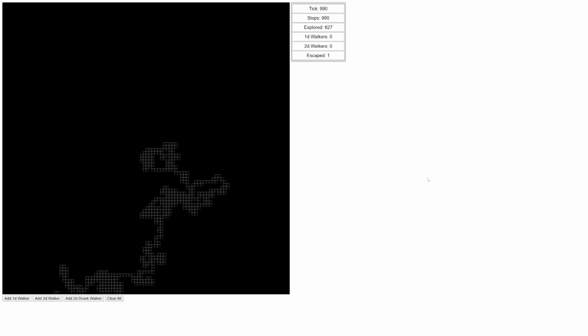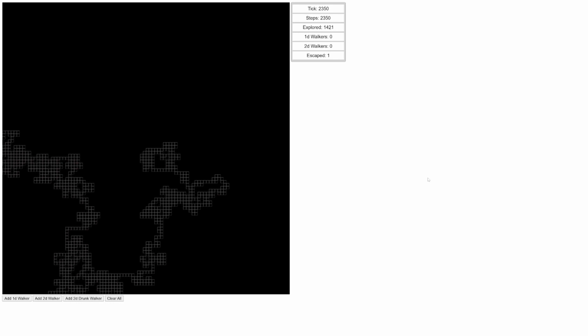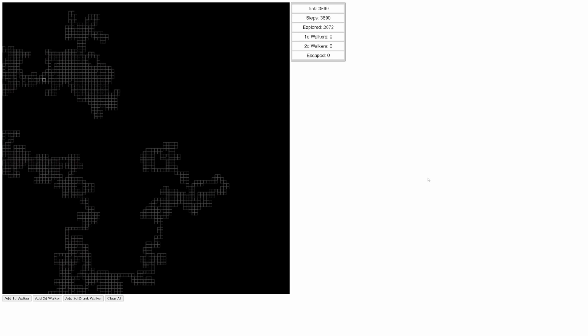Let's see that one. Well, this one actually stuck around longer than I expected. They usually escape pretty quick. The one thing we can see, when looking at the number of steps it has taken relative to the number of explored cells, is that they tend to be much closer together. You tend to explore a lot more cells. So wherever that drunken walker is now, it has exited, having explored almost 7,000 cells in about 17,000 ticks. Let's add another one.